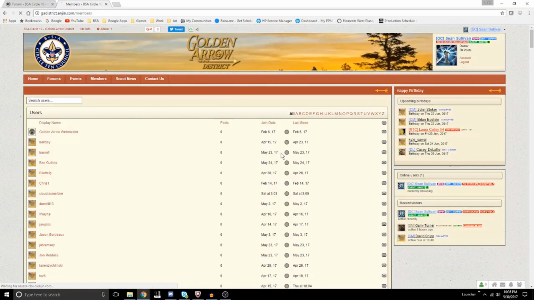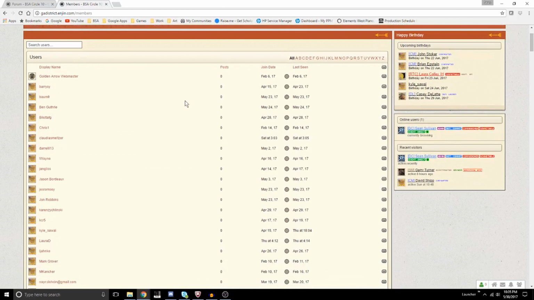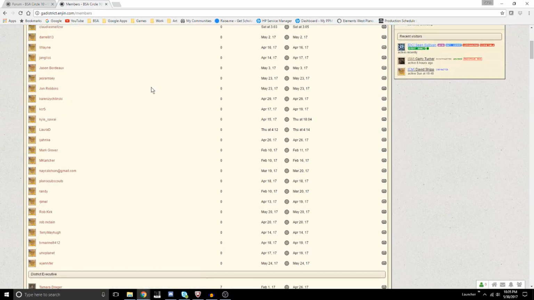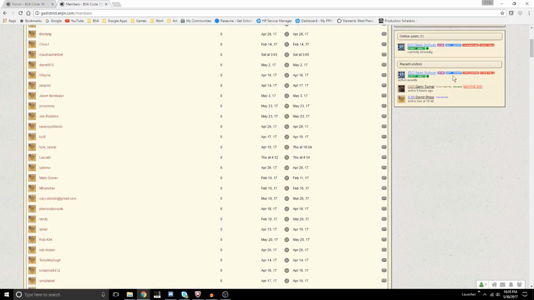So the members list is basically showing you all users that are on the site. Now, some interesting things about this. We are attempting to make sure that every user has tags, and tags are essentially an identifier that tells people who you are, what unit you're affiliated with, what position you're in, etc. It creates these little badges that go next to your name, and it also can add prefixes. For example, because I'm on the district committee, it says DC in front of my name. Mr. Gary Turner, he's the Scoutmaster for 380, and so he is out here as a Scoutmaster.